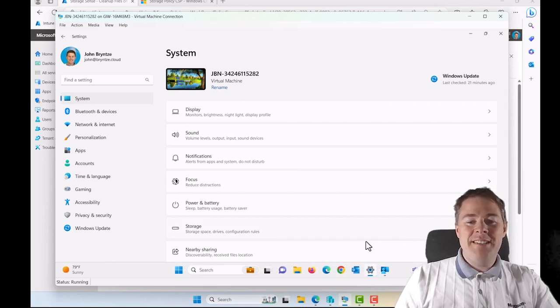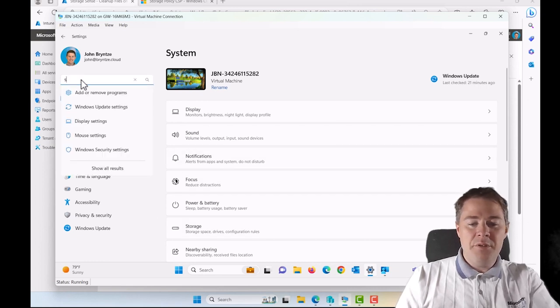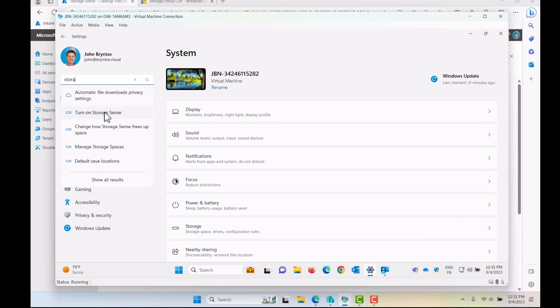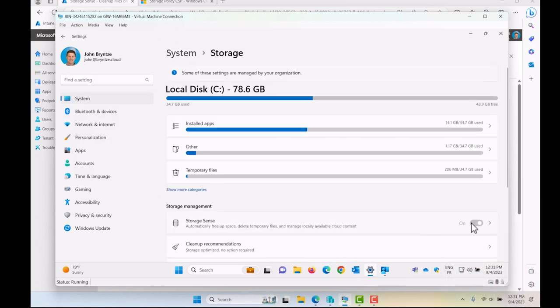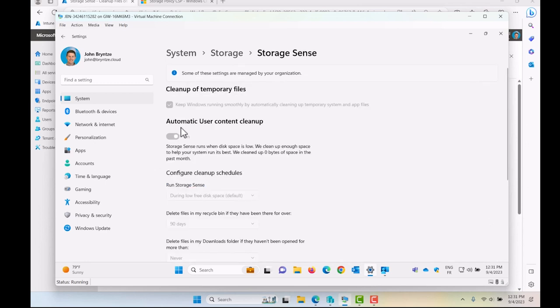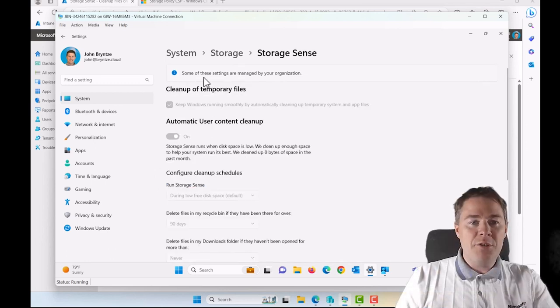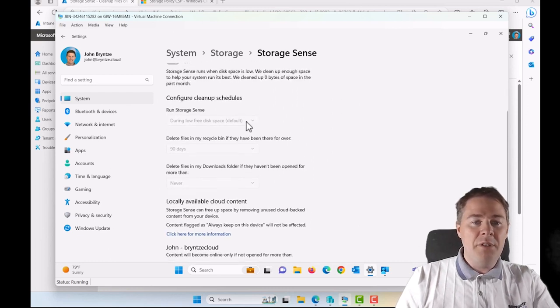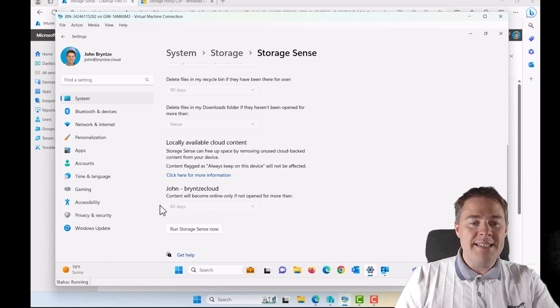Okay, so now we waited maybe 1 minute, and the policy has taken. So if we now go to storage again, turn on storage sense, you see that it's on and it's grayed out, so I can't remove it. And all our settings should be here. Some of these settings are managed by your organization. So we put zero here, that means it runs during low free disk space. And we said recycle bin, delete files there over 90 days, and we say don't touch the download folder, and down here we said 60 days.